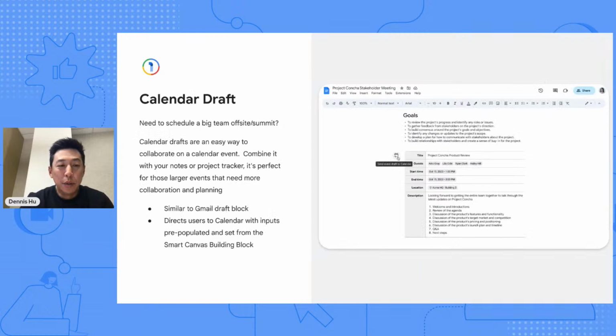The next building block that I'll talk about here is calendar draft. So this is something new. Some of you may not have yet seen this, but we did announce this and it is coming out quite soon. It's similar to the email draft that I walked through just now, but think of it as creating a calendar draft. These use cases are typically when you need to schedule a big team offsite, maybe a summit. You've got a lot of people coming together to collaborate on planning what that summit or offsite is. So it's a really easy way for users to collaborate on calendar events.